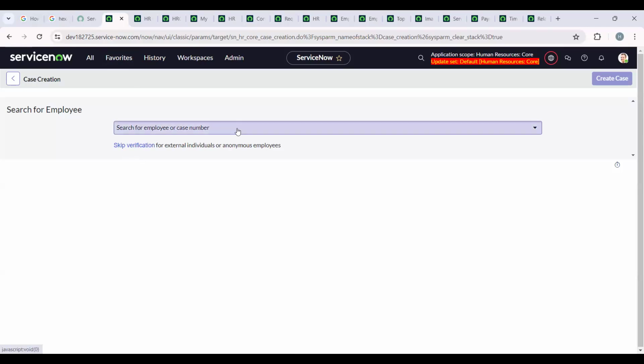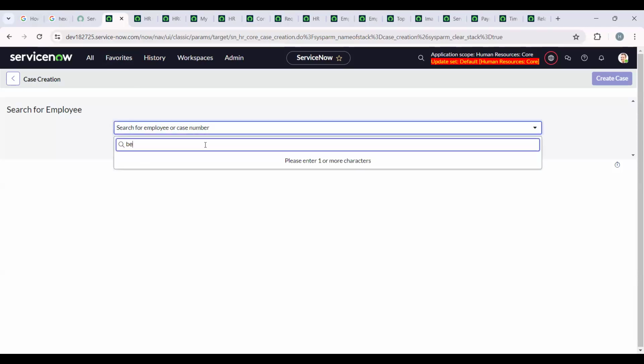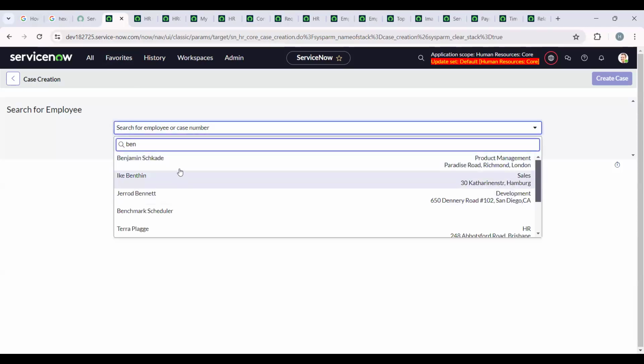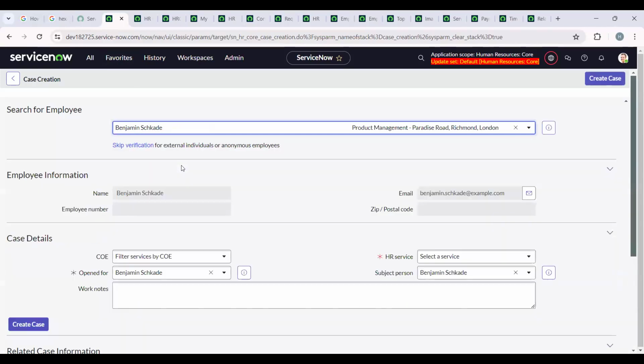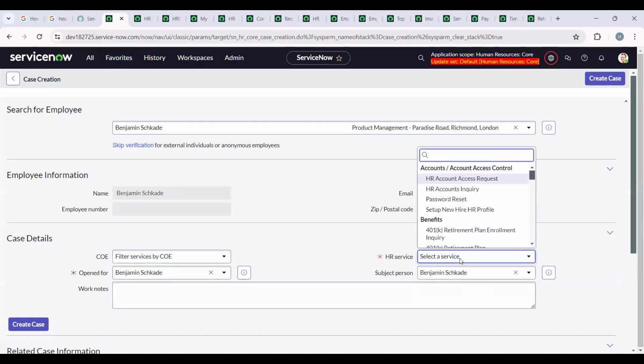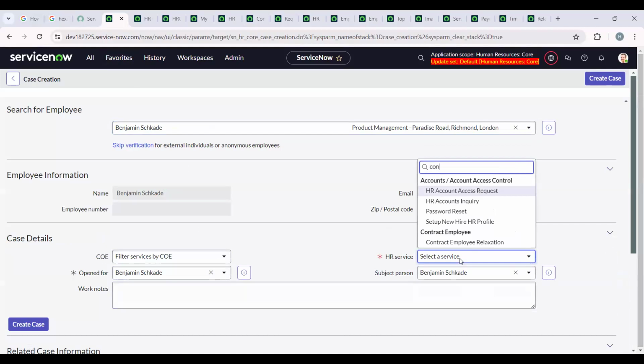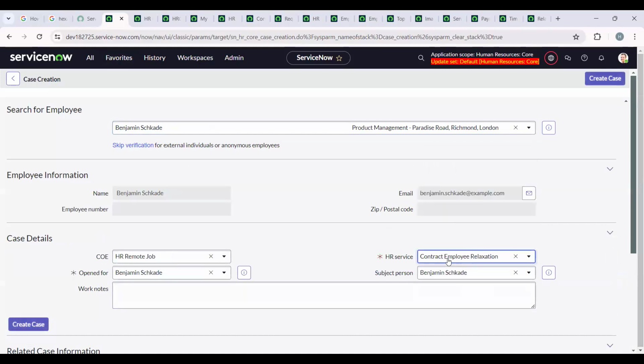So search for an employee or a case number, okay? I'm going to search for Mr. Benjamin. This is the employee information about that person, Benjamin. And I'm going to select the HR service, which is called contract employee. Contract employee relaxation. Automatically COE will be populated.